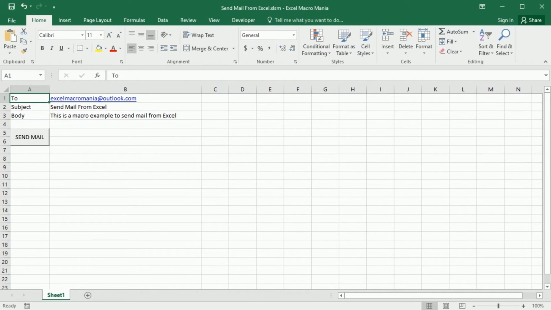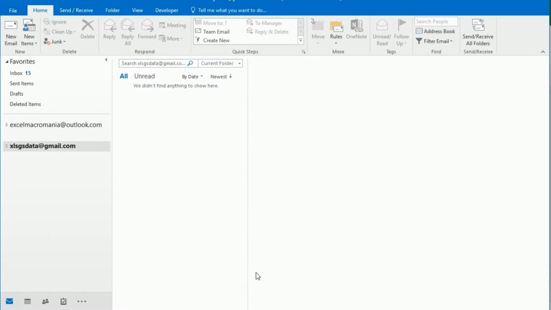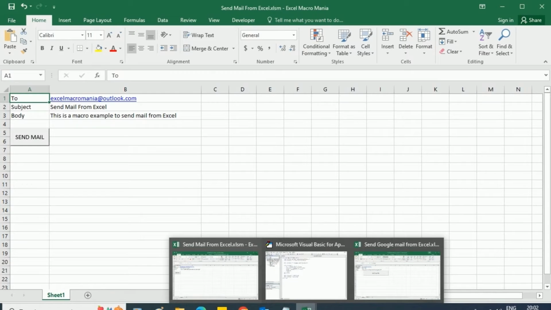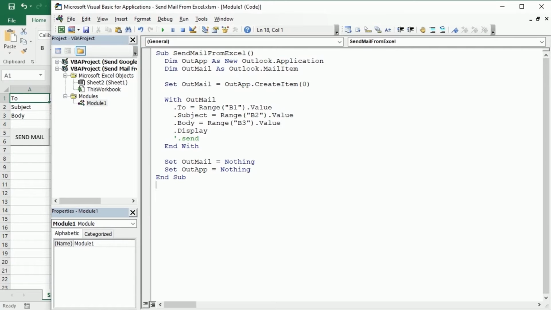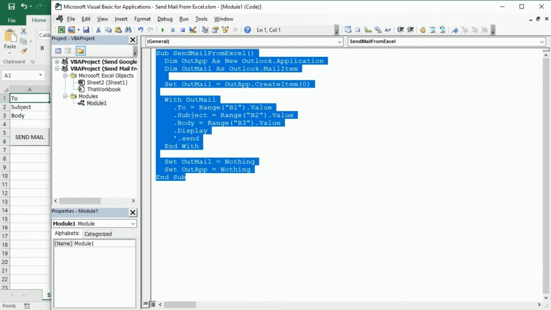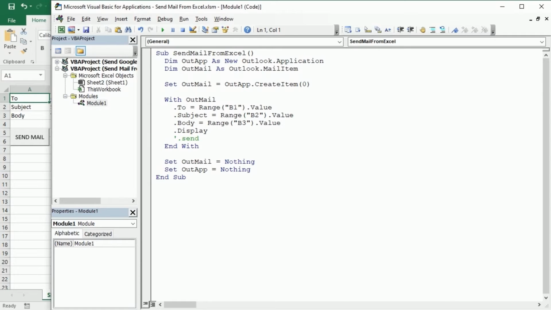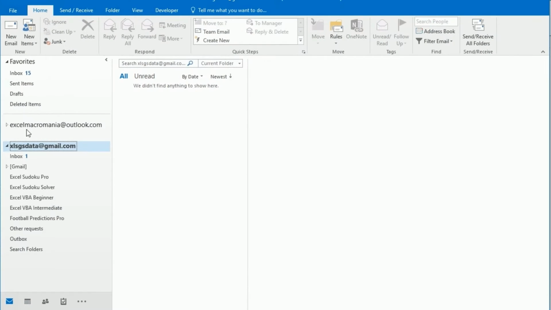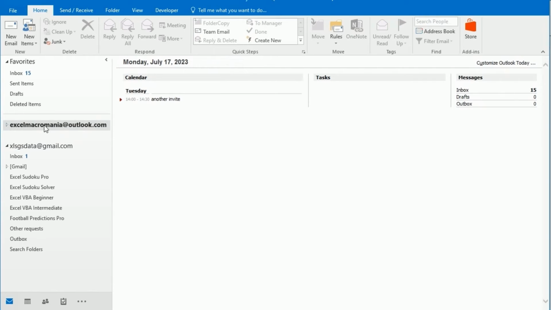So let's start with option 1. As I explained earlier, you need to add your Gmail account to Outlook. And again, you need a Google account with two-factor authentication, and then you need to generate an app password. Once you have it there, you can use the macro that we saw in the previous video, and I'm going to leave the link up here just in case you haven't seen it yet. But this code will send the email from the default account, and actually in my case it will send the email from the first account here, from Excel Macro Mania Outlook.com.